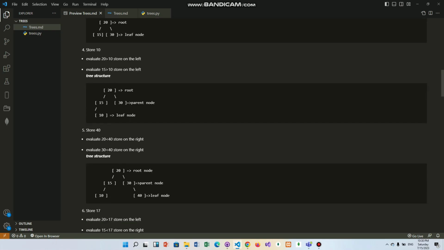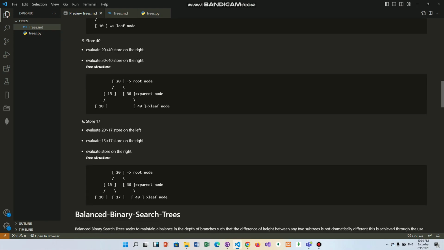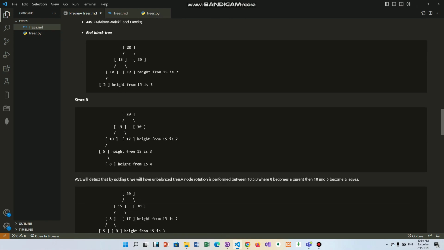If we then receive a 40, we say, is 40 bigger than 20? Yes, go on the right. Is 40 bigger than 30? Yes, go on the right. Then it stores on the right. But if we receive, let's say, 27, we check if 27 is bigger than 20. Yes, it is, go on the right. But then is 27 bigger or smaller than 30? Well, it's smaller, so it goes on the left, and it gets stored on the left. So that keeps on happening.